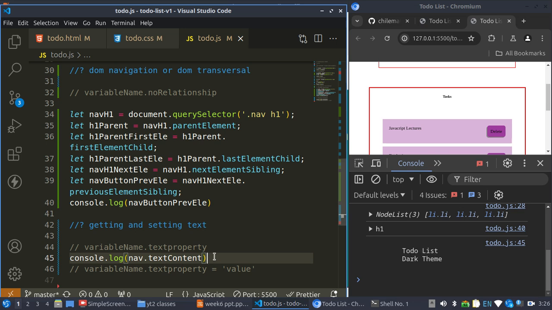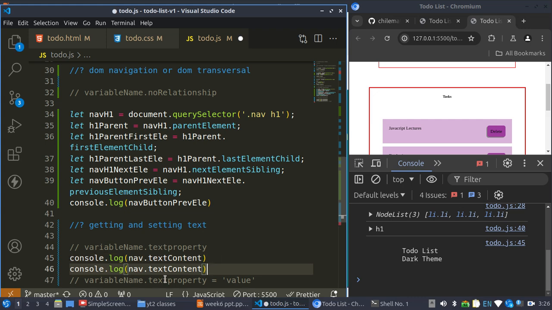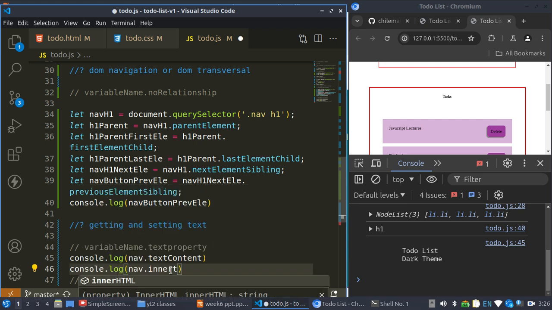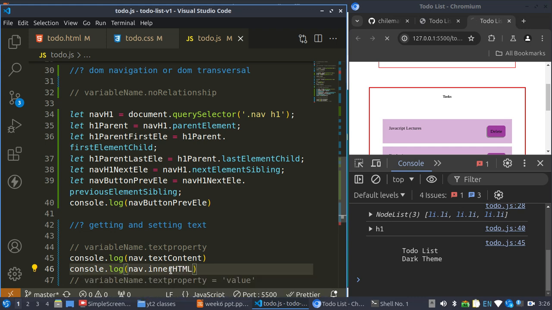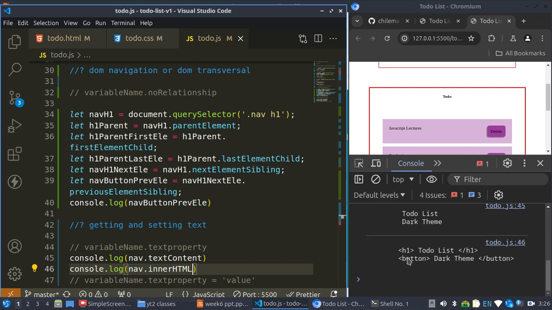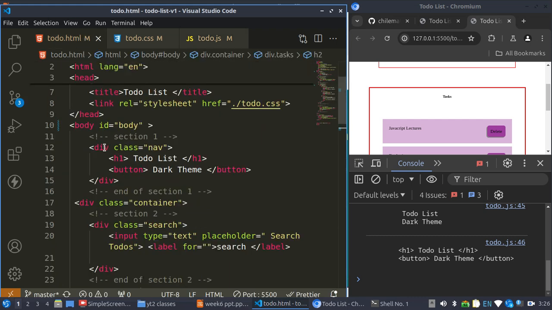So for the same thing, if I use my inner HTML, you notice I have this. It is giving me the HTML inside the nav, which is expected because inside the nav div I have this, and that is what is showing me. So it's getting both the text and the HTML that is showing the text. If there's no HTML, it just gets the text.